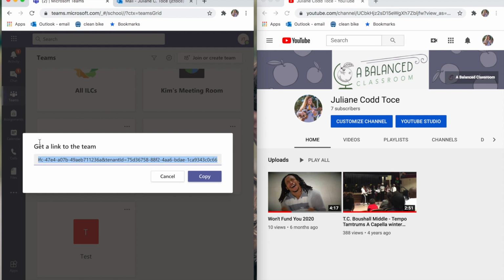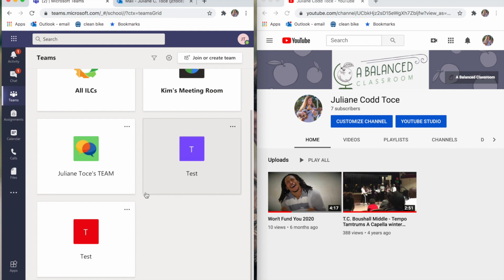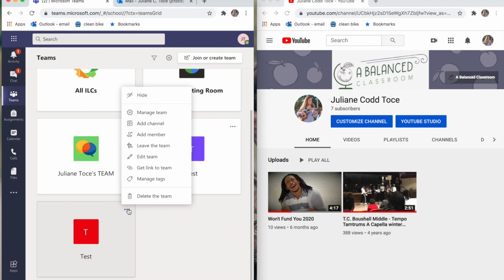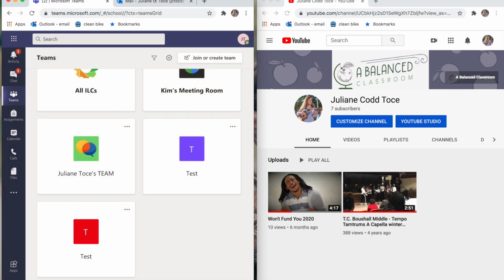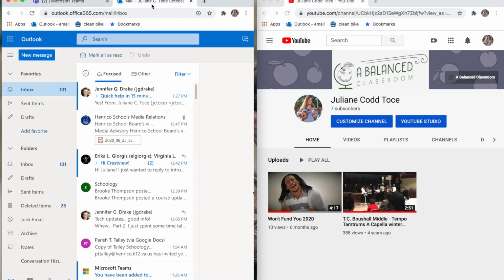This is going to give you a link that you can copy and send in an email to anyone that you would like to join a group. I'm going to press cancel right now because I want to show you how to do that again. So again, you're going to click on the 3 dots in the top right corner. Then you're going to click on Get Link to Team. From here, press copy. And that'll automatically copy it onto your computer. Then immediately go back over to your email.